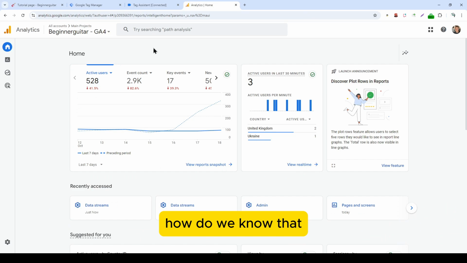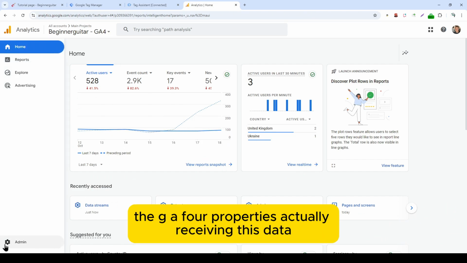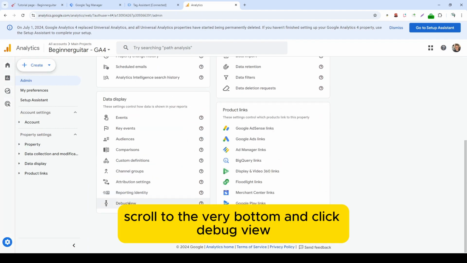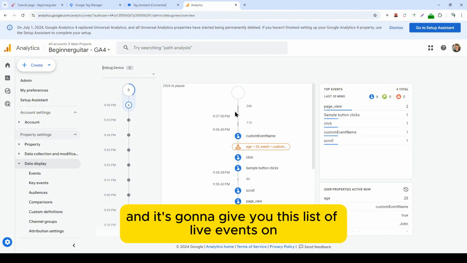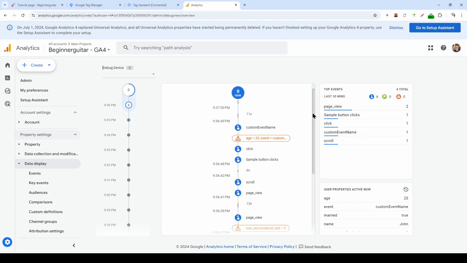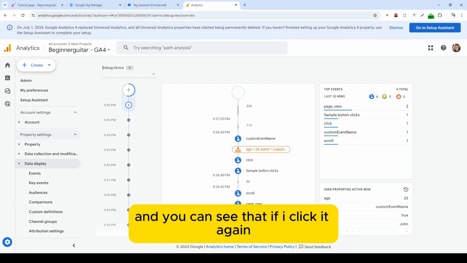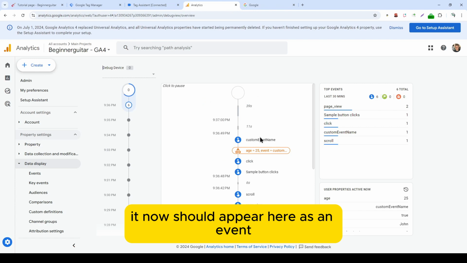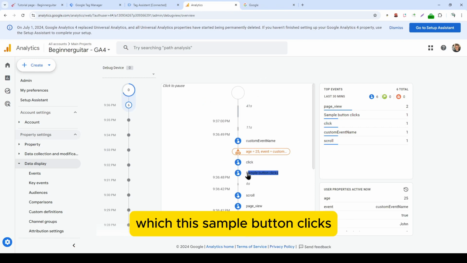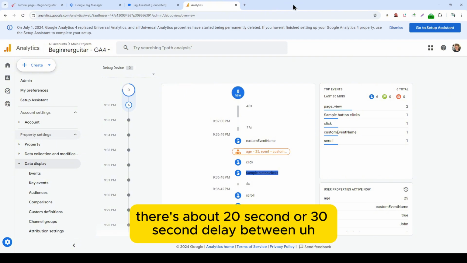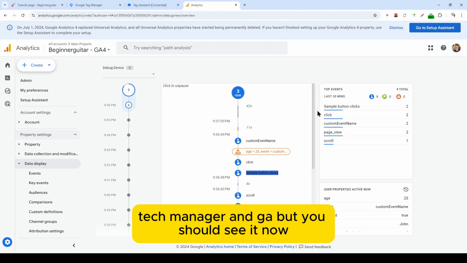Now, that means we're sending the data to GA4. How do we know that the GA4 property is actually receiving this data? Go to admin, scroll to the very bottom and click debug view. And it's gonna give you this list of live events on your website. And you can see that if I click it again, it now should appear here as an event, which is this sample button clicks, which is already on the list, but it's gonna appear again because I just clicked it again. There's about a 20-second or 30-second delay between Tag Manager and GA, but you should see it now.